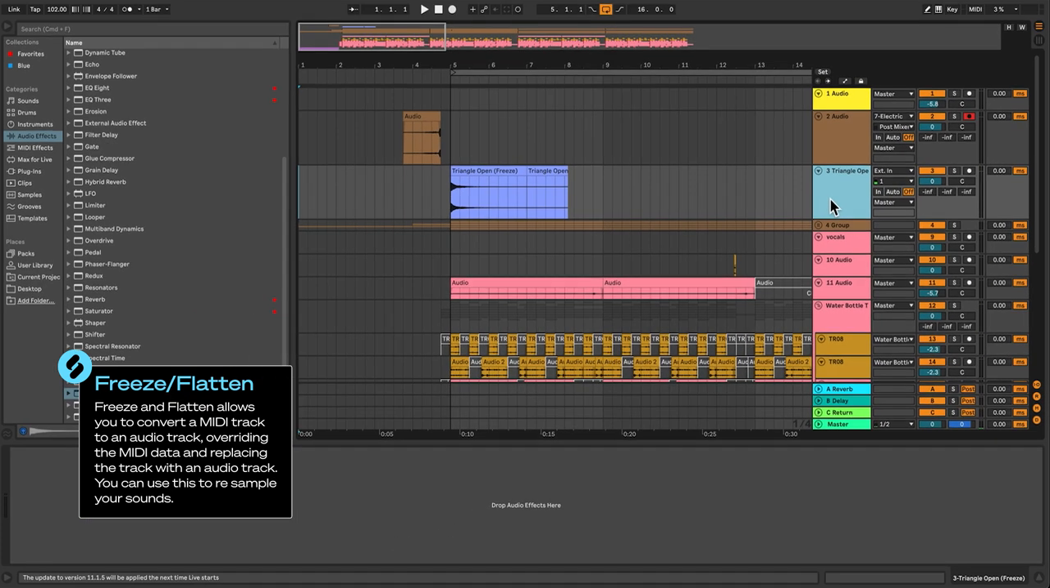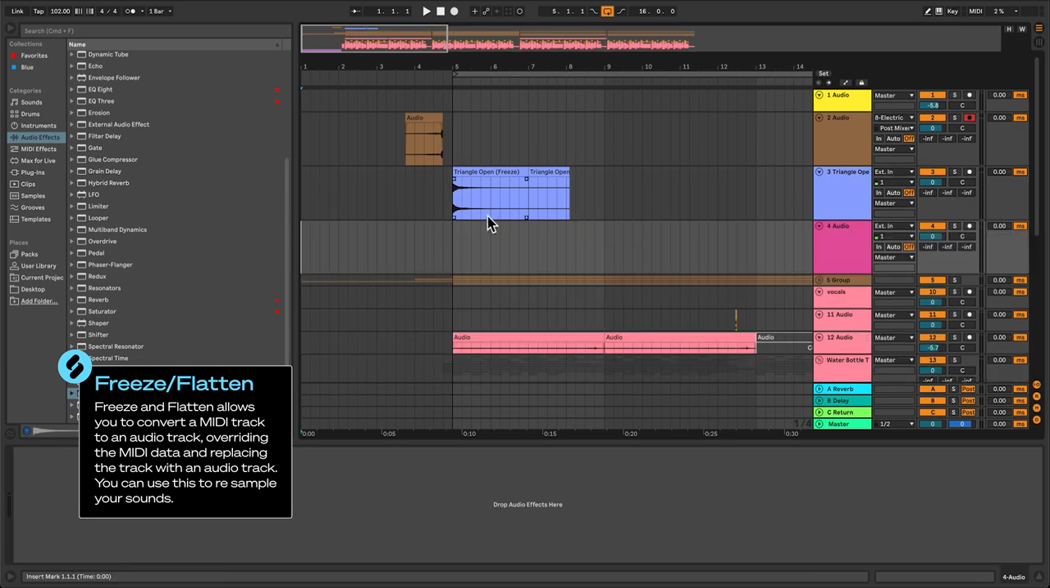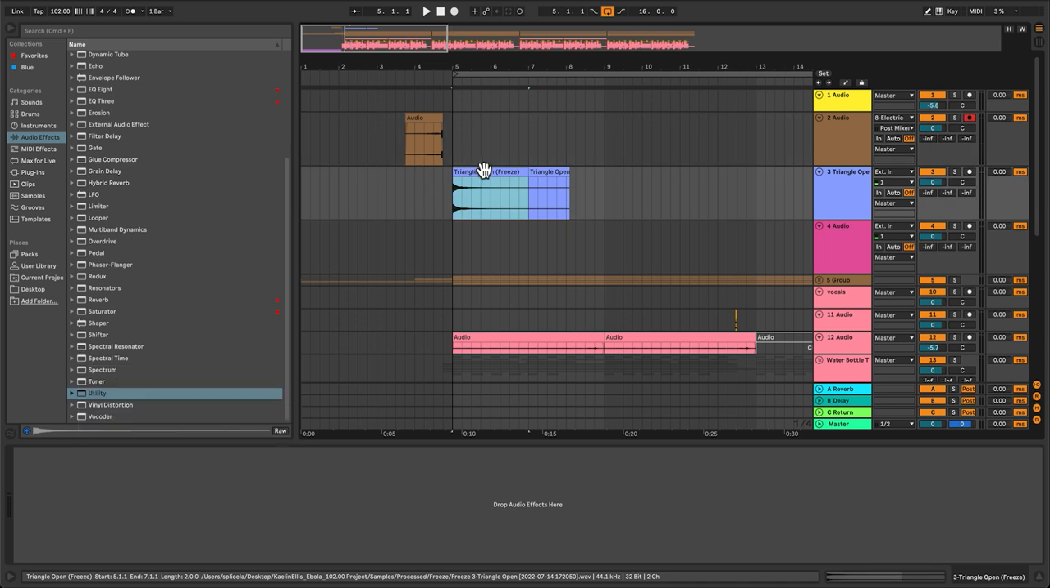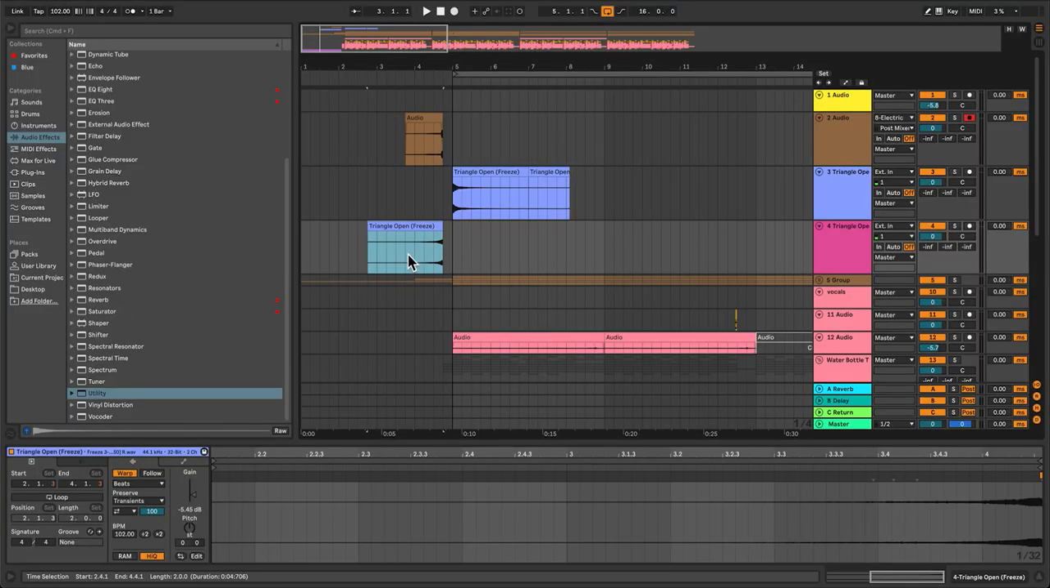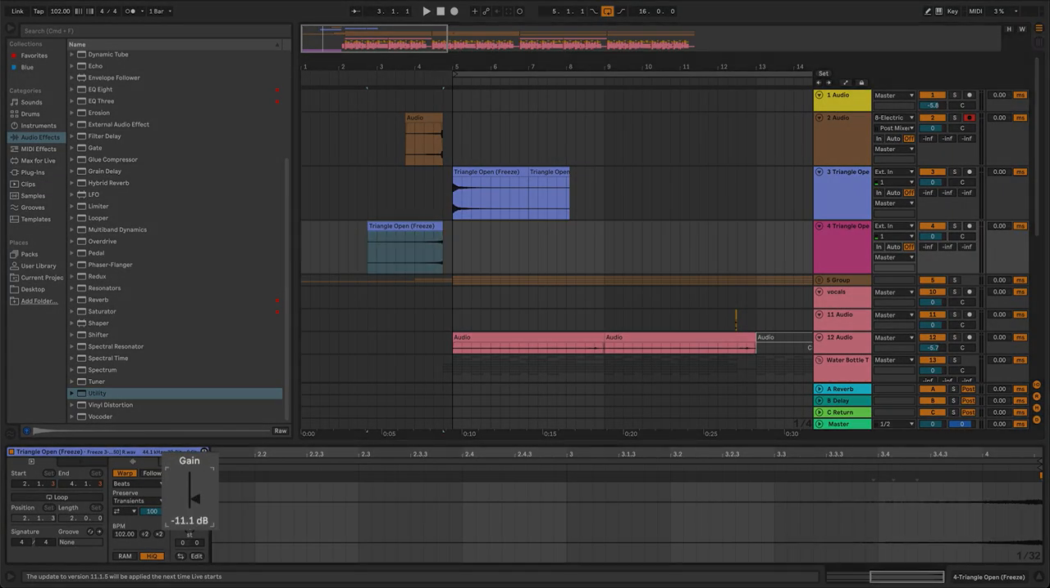Flatten, create another one. We're gonna drag this to another track. Reverse! I was just thinking that. So we're just gonna put this right here. You're gonna make it really, really subtle. Really, really subtle. Don't wanna scare nobody with no triangle now. Just like this.